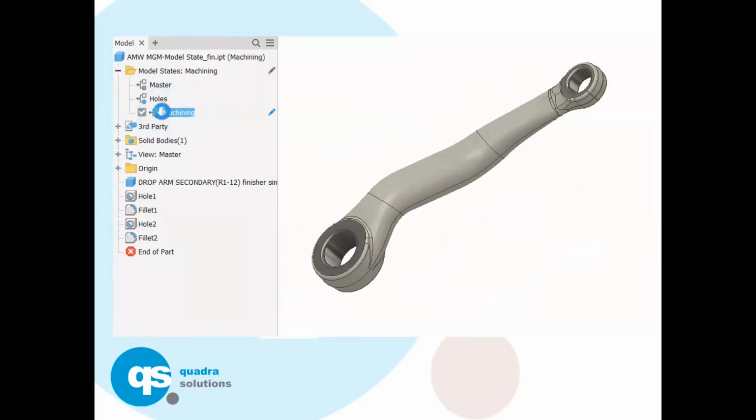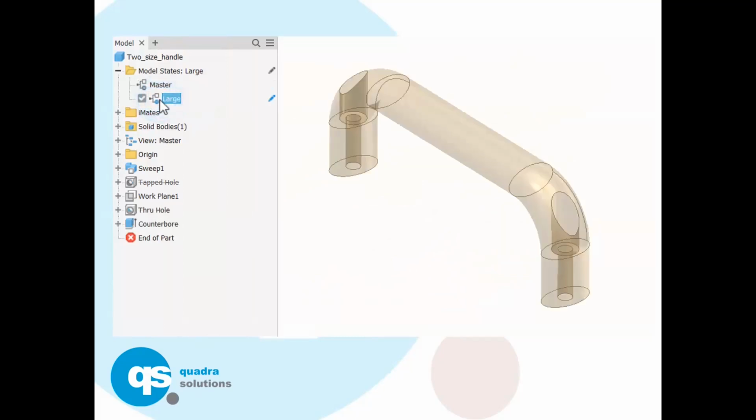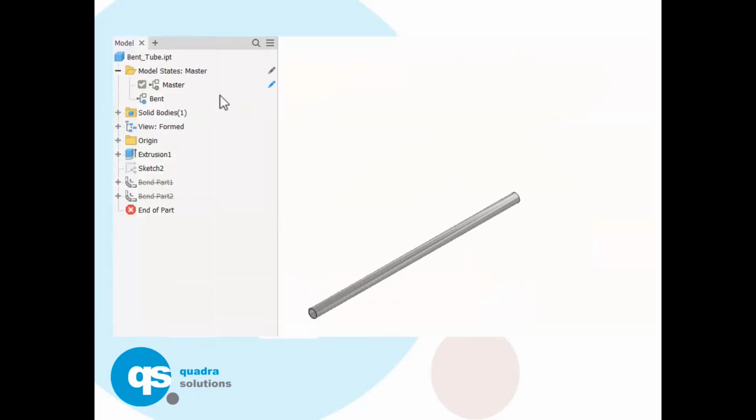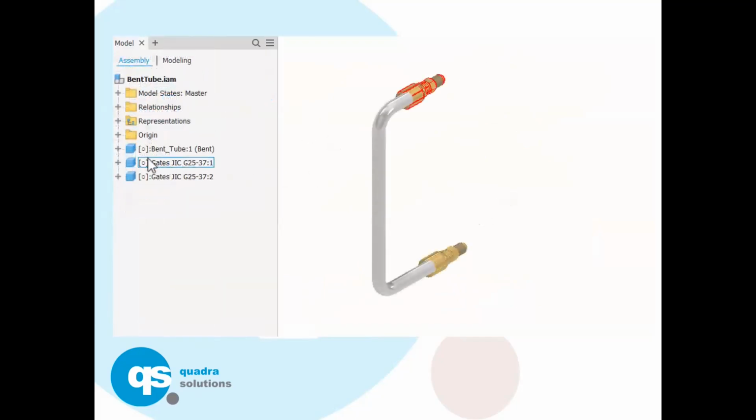So what is model states? Model states is the new technology in Inventor for 2022. Technologically wise, it's the biggest change in Inventor since year dot, the biggest underlying code change that they've ever had. So this is fairly important.